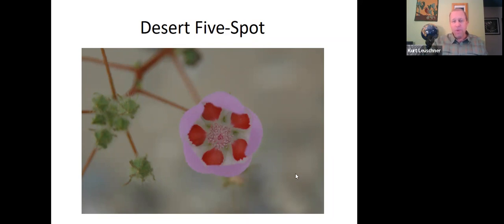And you can see why it's called the 5-spot, can't you? This is looking into the throat of the flower from above. And remember those insects who see ultraviolet light, when they see those 5 red dots, to them it just lights up like a Christmas tree, and it just draws them into that flower.